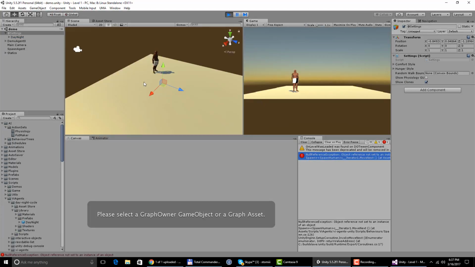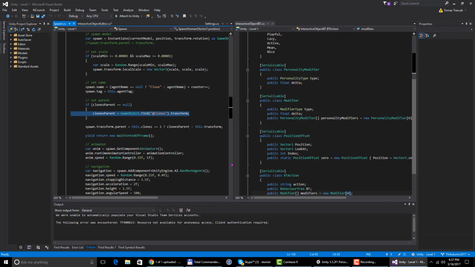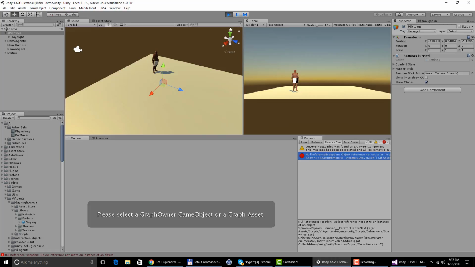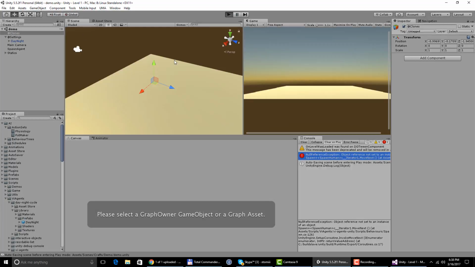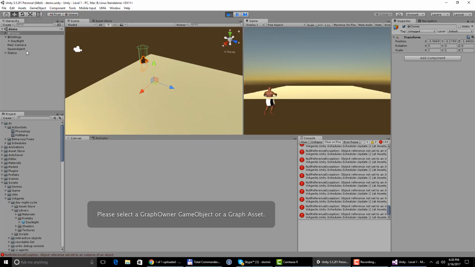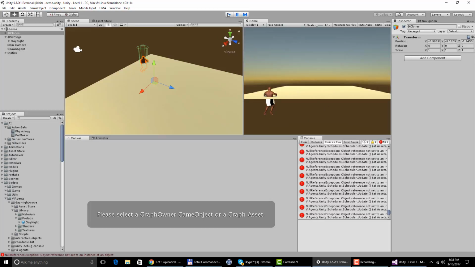Yes, there we go. So this spawned our agent, but I get another object reference exception, and that is it's missing another object which is called clones, because all the spawned agents will be parented to this object, so they are easily found. That's perfect. So I have my object clones. I have this parented agent in there, so I'm happy with this.